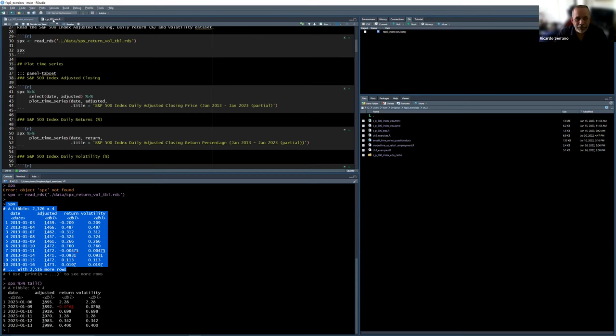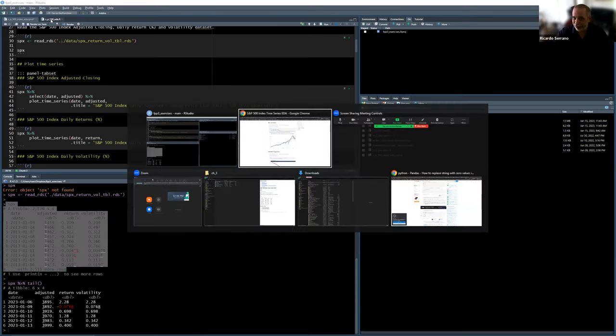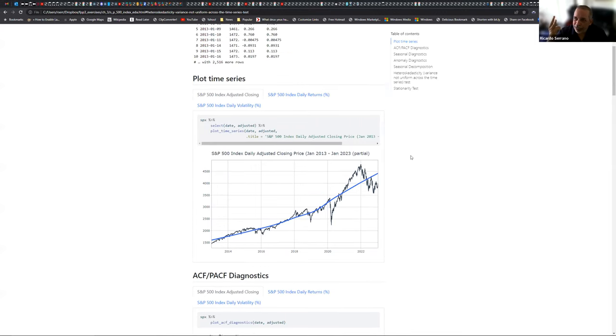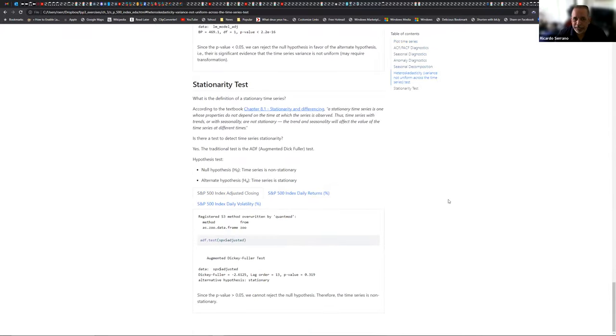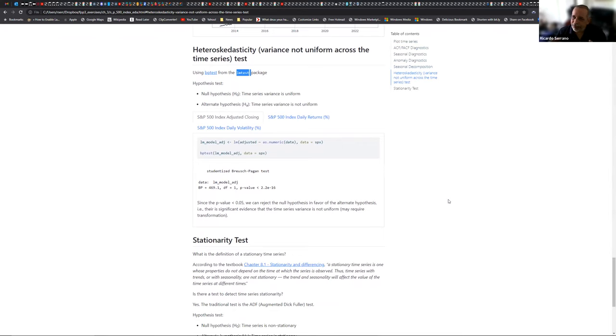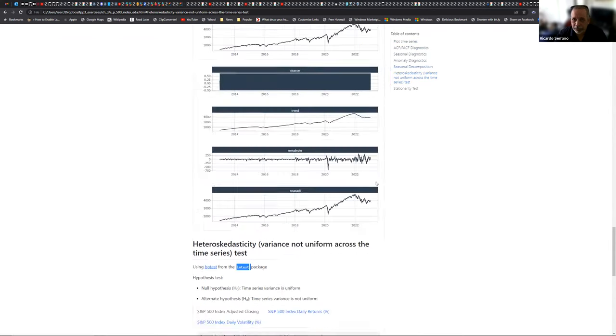If you go to my GitHub, FPP3 underscore exercises, you're going to see the script that I did to create this data set. But anyway, that's the background. So we have three time series here: the closing, the daily returns, and the volatility, which is the absolute value of the returns. What we want to do first is test whether the variance of the time series is uniform, and we're going to do this with the bptest from the lmtest package to test our hypothesis. So for the first one, which is the closing, this one here.